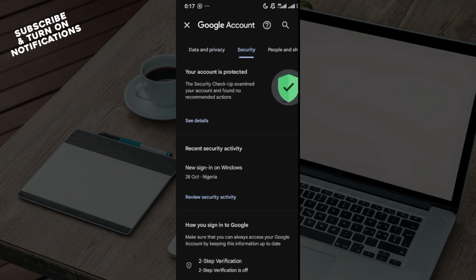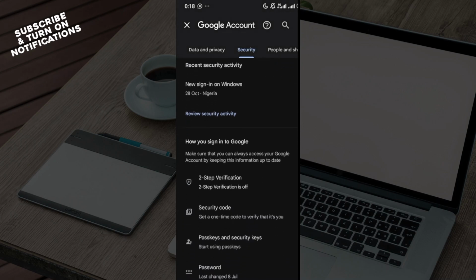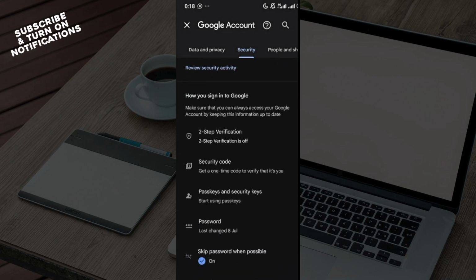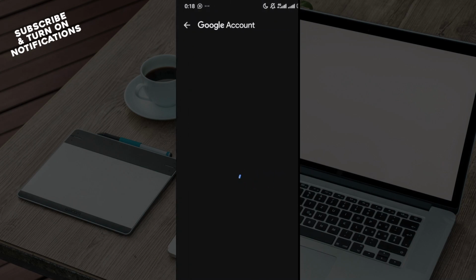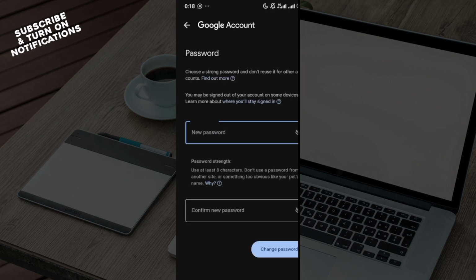So click on security. On the security page, you'll see two-step verification, security code, passkey and security keys, then password. So click on password and then you'll be taken to the next page where you can now change your password. And so you can see this is how the password page looks like.